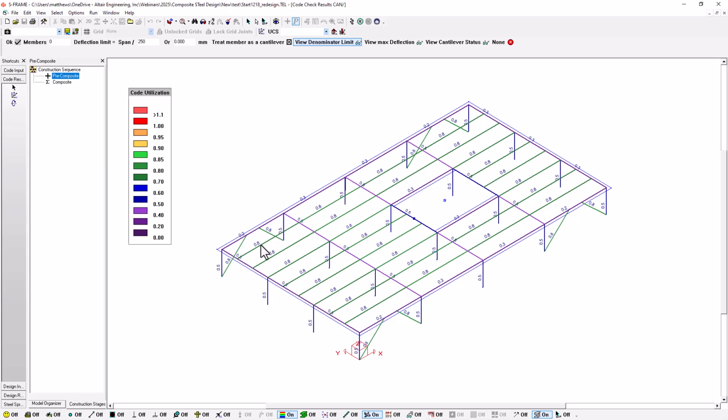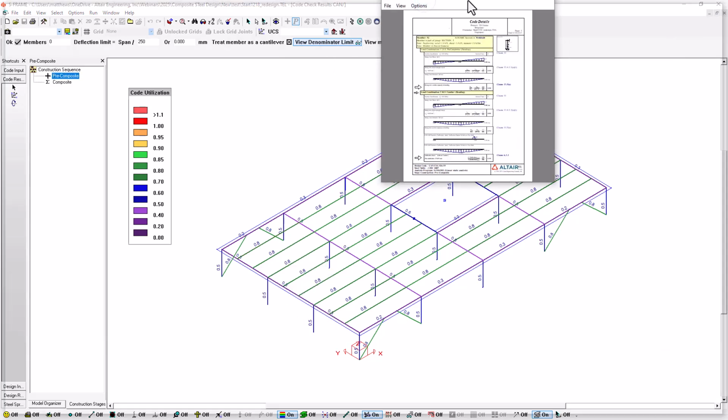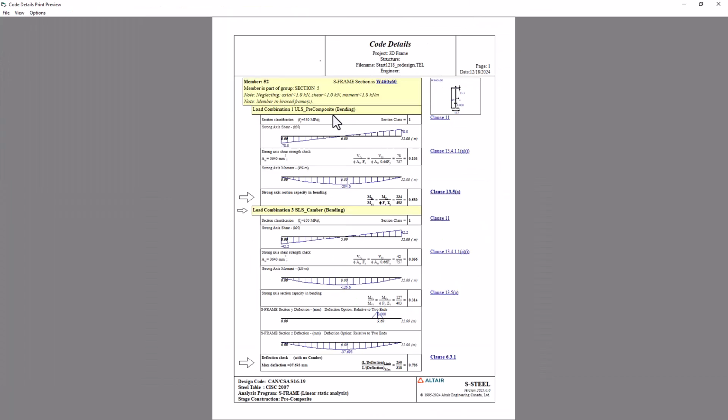I'm just going to look at one of these as an example here. I'll click on this one here, 0.8 utilization. And I can see here it's being checked against the pre-composite ULS load combinations and the SLS load combination. I can see the strength checks that it's performing with the clause references as well. I can see that there's a deflection check that's been performed. And we don't have any camber considered yet, but I'm getting a deflection of 37.693 millimeters. So I'm just going to write this down, 37.693 millimeters. And this is for member number 52, which is a W460 by 60 section.